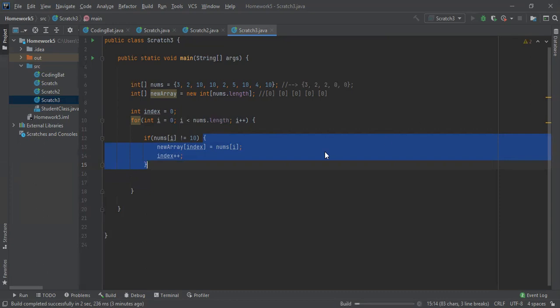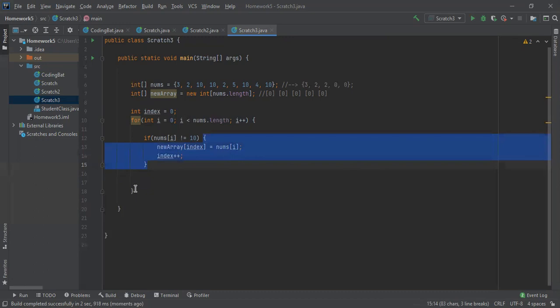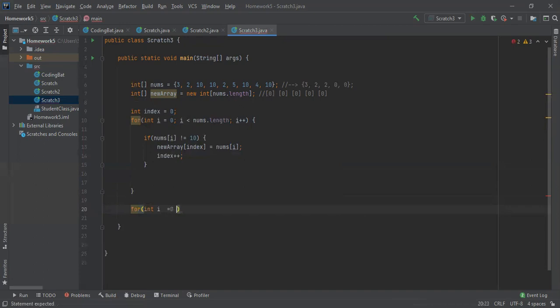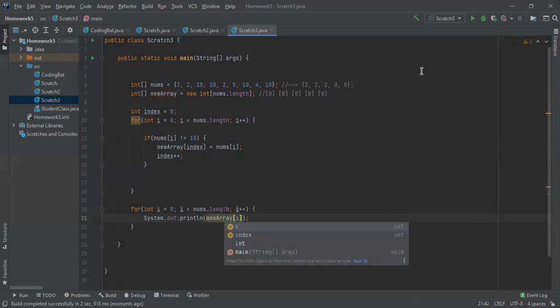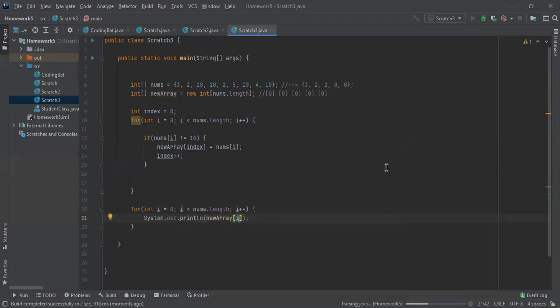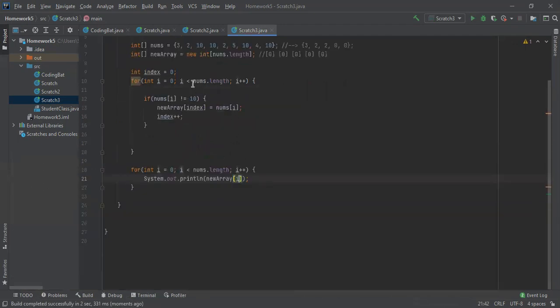So when we run this here, well, we're not going to get anything now, right? Because we actually haven't printed anything out. But if we were to print something out, int i is equal to 0, i should be less than nums.length, i plus plus, and then print out new array i. And you'll see that we more or less get the same outcome. And in fact, we get exactly the same outcome.